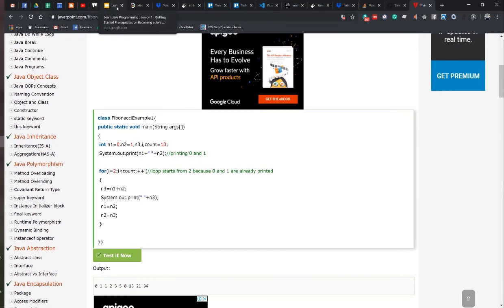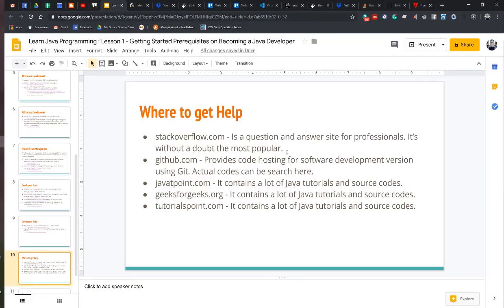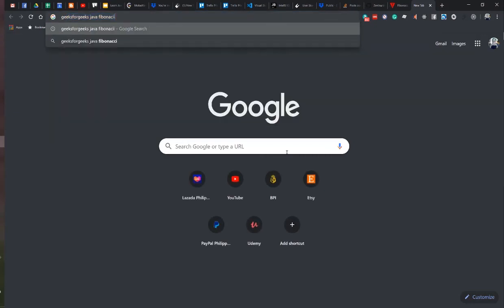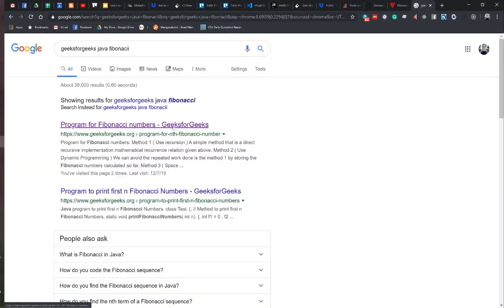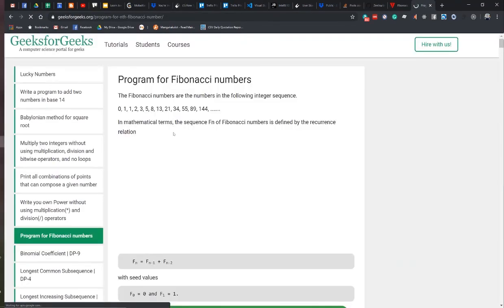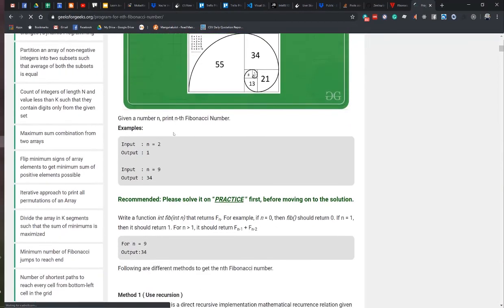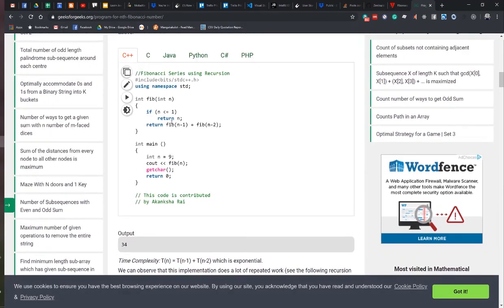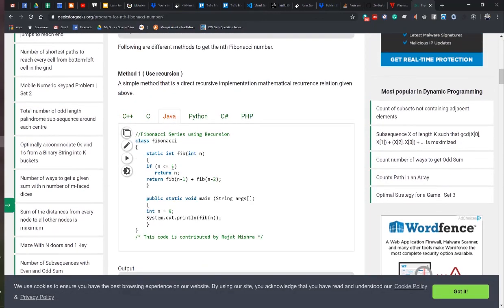So maybe let's search for the next one, GeeksforGeeks. Again, type the website name, GeeksforGeeks Java Fibonacci, and we should come up with this website. Let's see the one in Java. So this one is in recursive form. We have the Fibonacci method here that returns the Fibonacci of a given number.